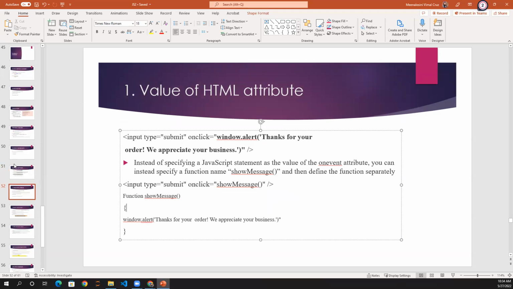For example, let me explain the first method again. Here you have the input tag, onclick is the attribute, and when someone clicks the submit, it shows the message. When that event happens, show the message. What is the message? Thanks for your order. That will be like window.alert, which gives you a pop-up in the browser. So when someone clicks the submit button, just show this message. So we are passing this function call as an attribute value here.